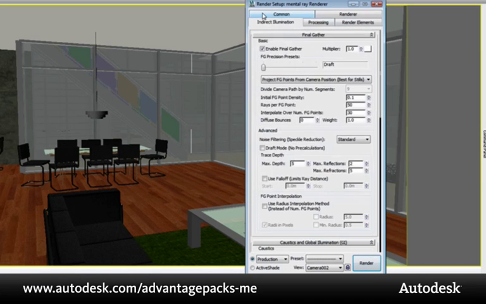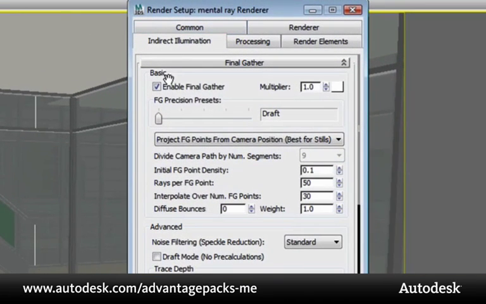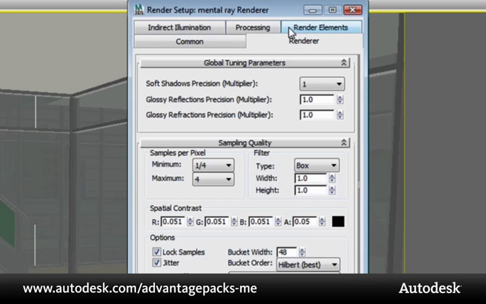For example, to achieve a high-resolution result for this interior space, I first need to go to the Indirect Illumination tab and increase the amount of final gather bounces. I will also refine the final gather precision. Then, under the Renderer tab, I will increase the Soft Shadow Precision multiplier to 4, Glossy Reflection and Refraction multiplier to 3.0, and increase the sampling quality to minimum 1 and maximum 16.